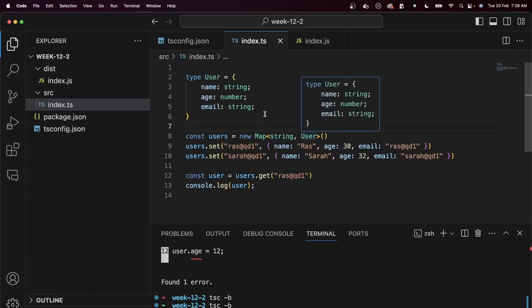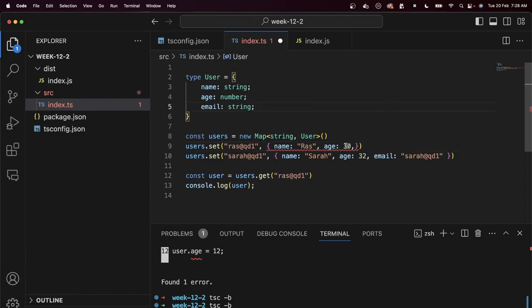So what have I done? I've said that when I am initializing the map, I'm making sure that this is the type. The key needs to be a string, the value needs to be a user, so that if the user does not give me something, misses something, TypeScript begins to complain. So you might see this very often. When you're initializing the map, you are initializing the types of the key value pair.